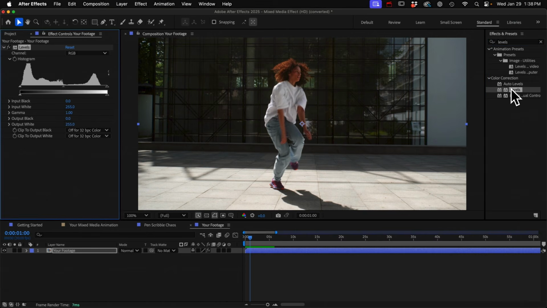Just apply a levels effect, and if there's any area on either side of this waveform that is blank, just bring those arrows in to where the wave starts. This footage looks pretty good actually. And you can also use this middle arrow to adjust the overall brightness.